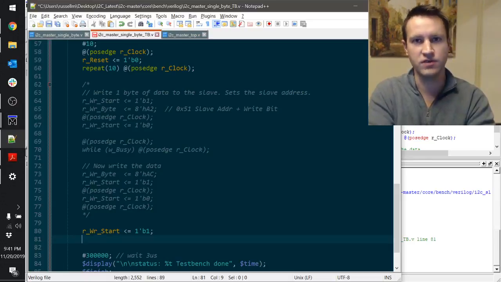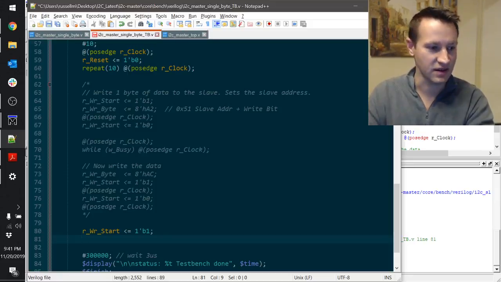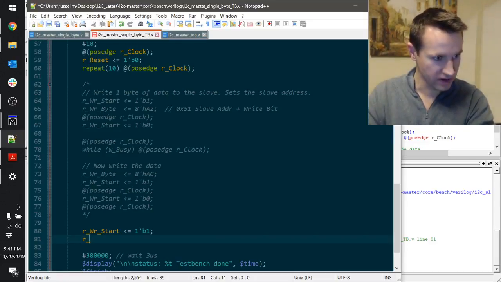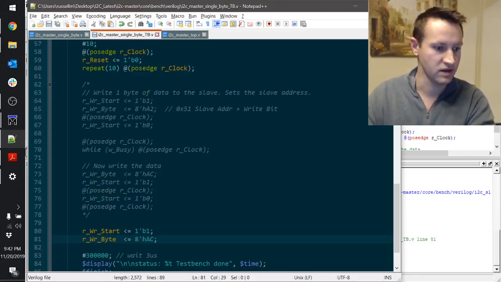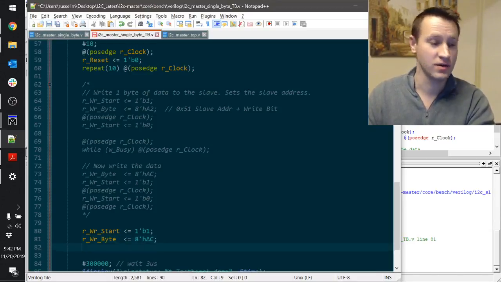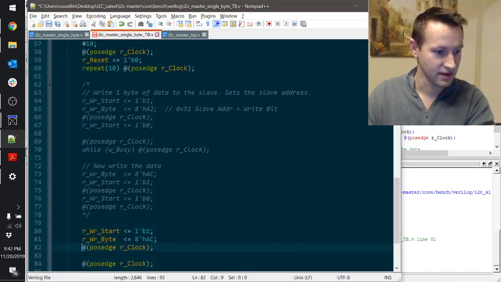Rather than force the user to do all this brutal stuff, right? If you were instantiating the single byte core and you had to manually do all this every single time you wanted to write a byte, you would never use my fantastic core at all. Instead, you want to do like nothing. So let's check this out. Write start, set that to 1, and then the byte: 8'hAC. So this is hex AC, and that's it. That's all you need to do. How sexy is this? This is great.